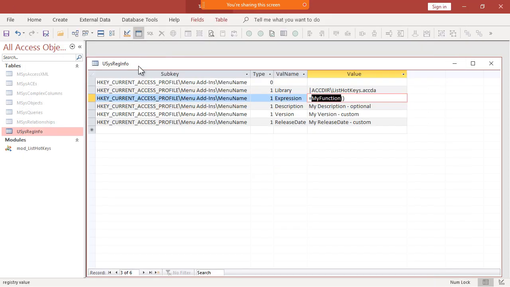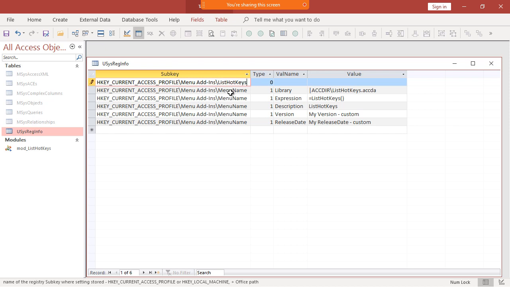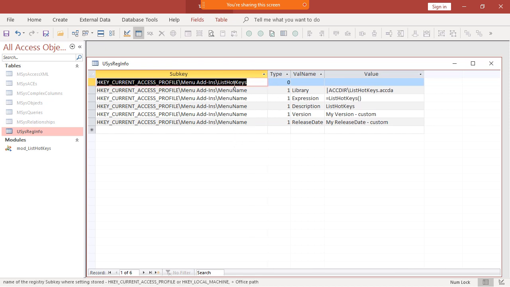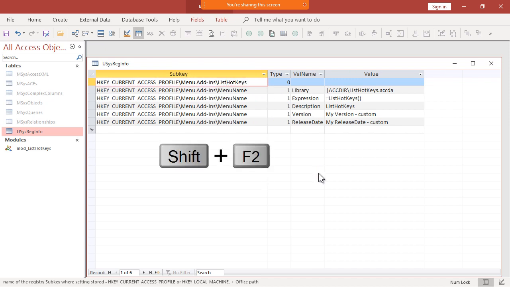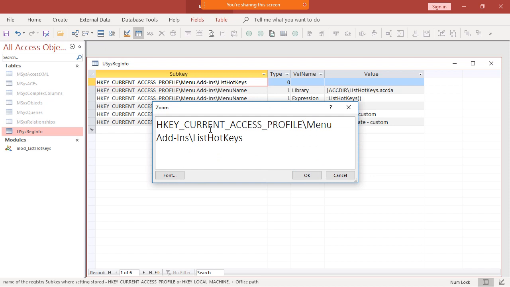I'm going to come over here, paste this function name in here. I'm just going to put the same thing here. You can add more rows to this table. Now the menu name, I'm just going to call it list hotkeys. If I wanted to, I could make one of these a hotkey. Let me zoom this up. And I'm going to put an ampersand here.